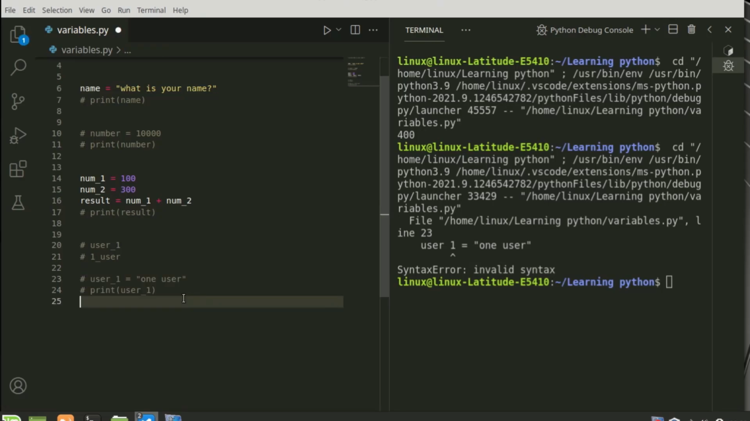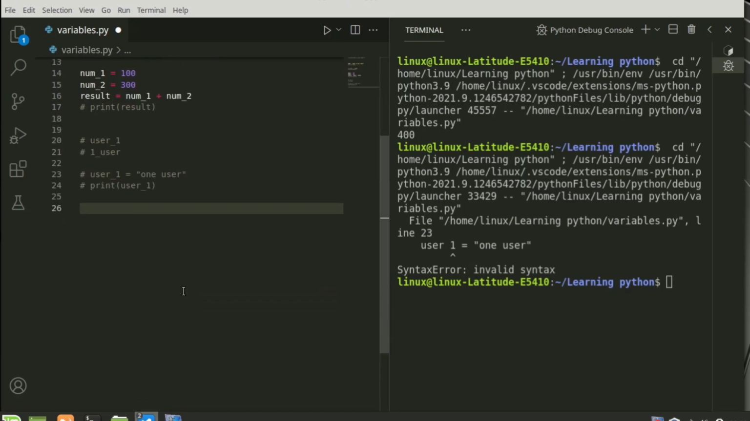Point 3, avoid using Python reserved or keyword and function name as variable names. So what do I mean by this? I know that you don't really know some of the Python reserved words yet, but as we are going, you will get to master some of these Python reserved words and keywords. But one example is one that we have used right now, which is the print function.